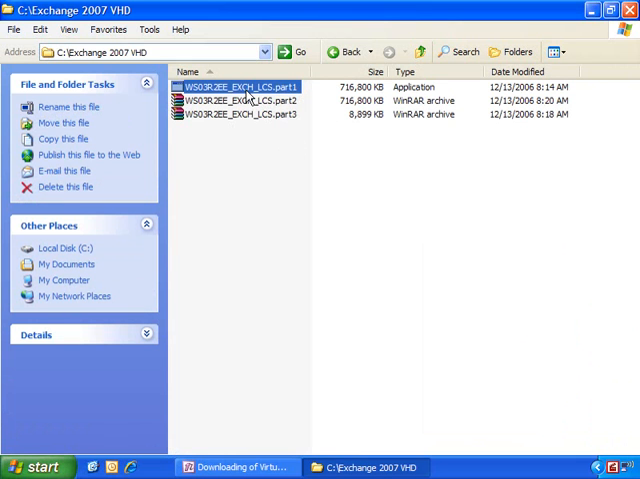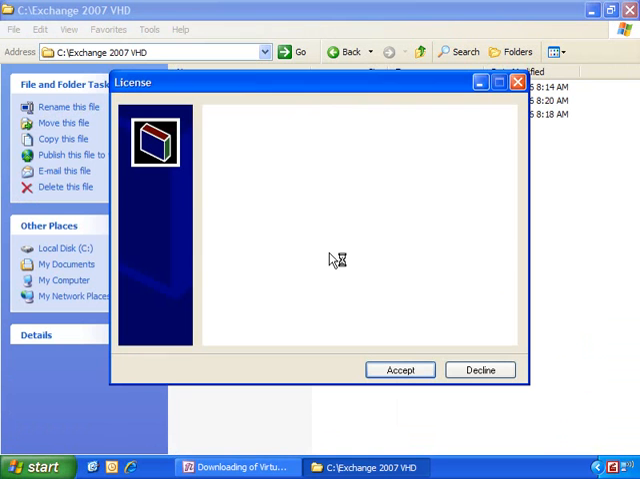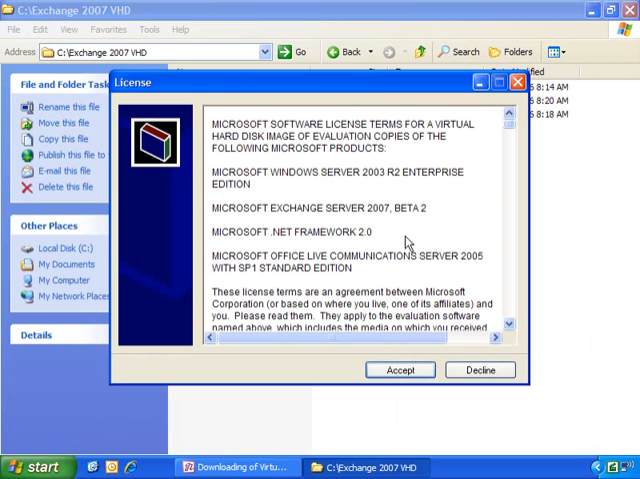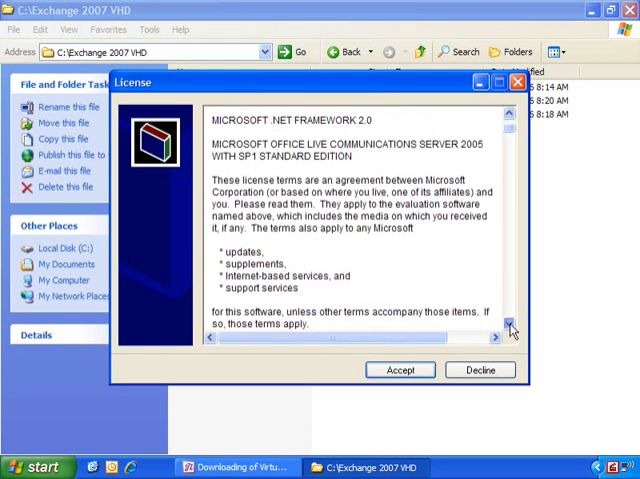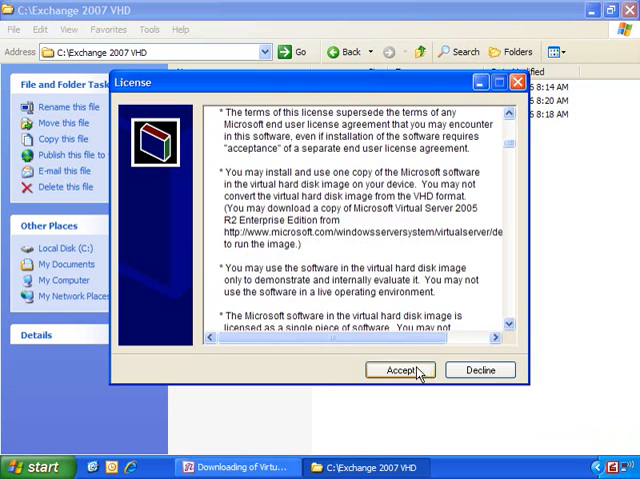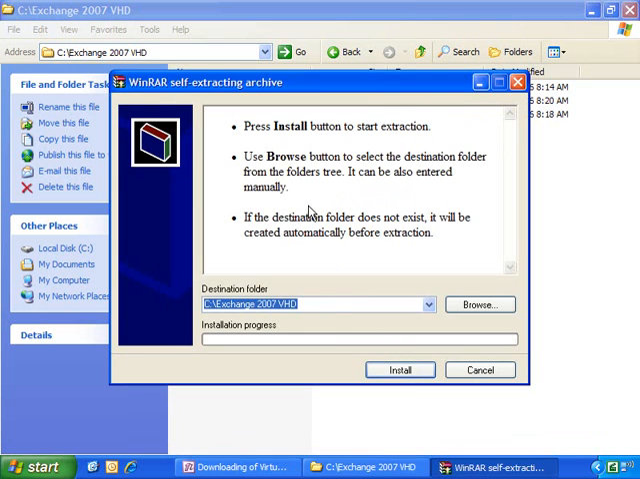I'm going to go ahead and run the application. And there's, of course, licensing information here for evaluation of these products. I'm just going to accept that. And then it says press the install button to start the extraction. Use the browse button to select the destination folder from the folders tree. We're just going to take the default, and I'm going to click install.